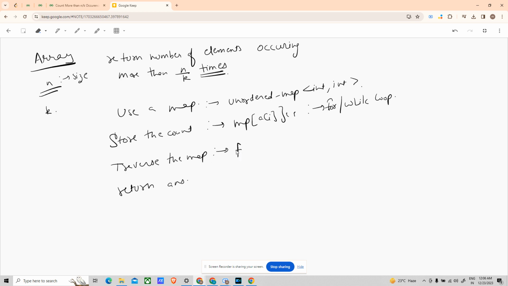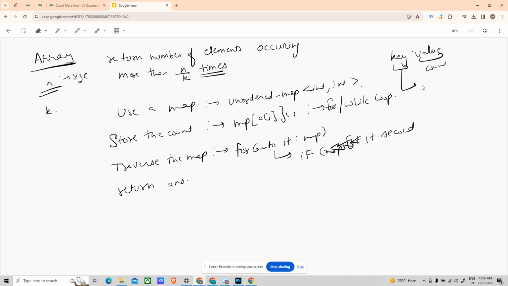Traverse the map using for auto it in mp. Then return answer. This has a condition: if it dot second. Map stores key value pairs, right? So the value is the count and the keys are the elements.